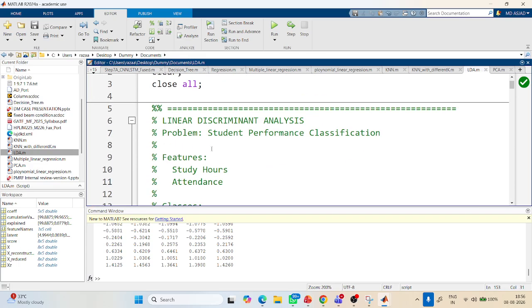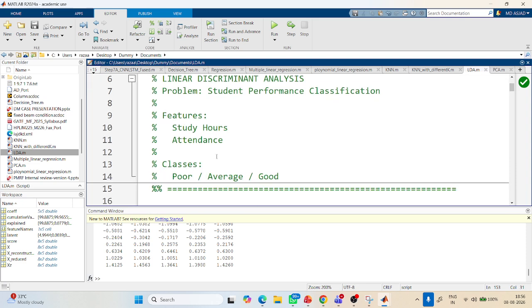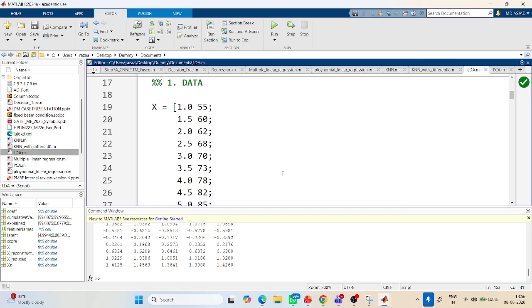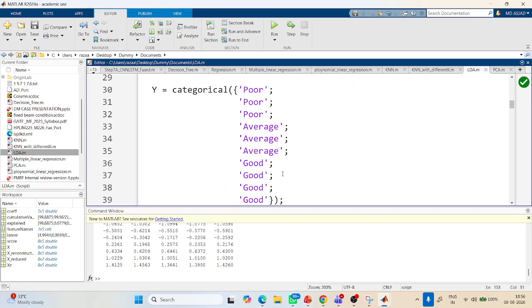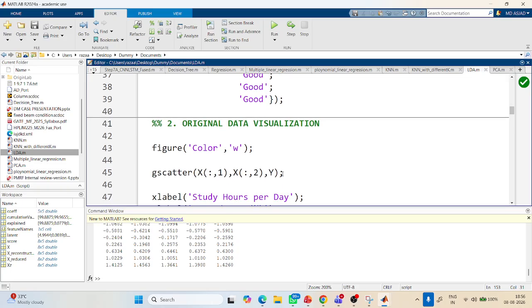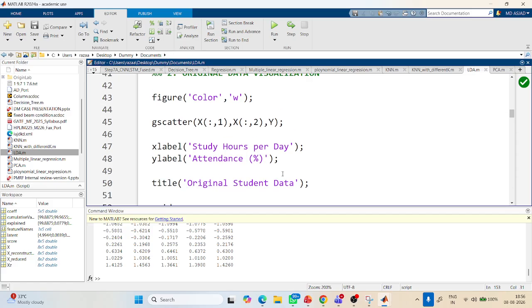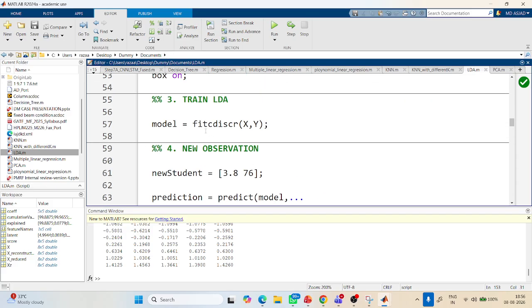Again we have two features, but we have three classes. It's called multi-class classification, not binary classification. We have the data set with three categories, and first we're going to visualize the data. Then second, we fit the discriminant.